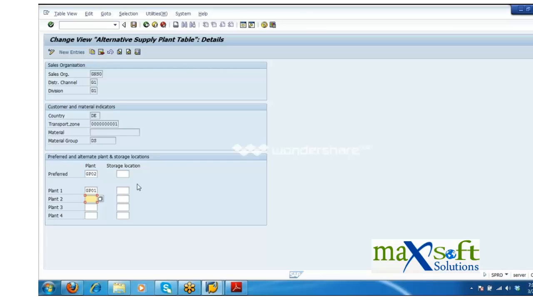Muthu, what I understand from this is that in normal scenarios we don't have an alternative plant. By this, you are able to handle a situation where stock won't be available, where in other cases we have a challenge there, right? Yes, yes. Right.